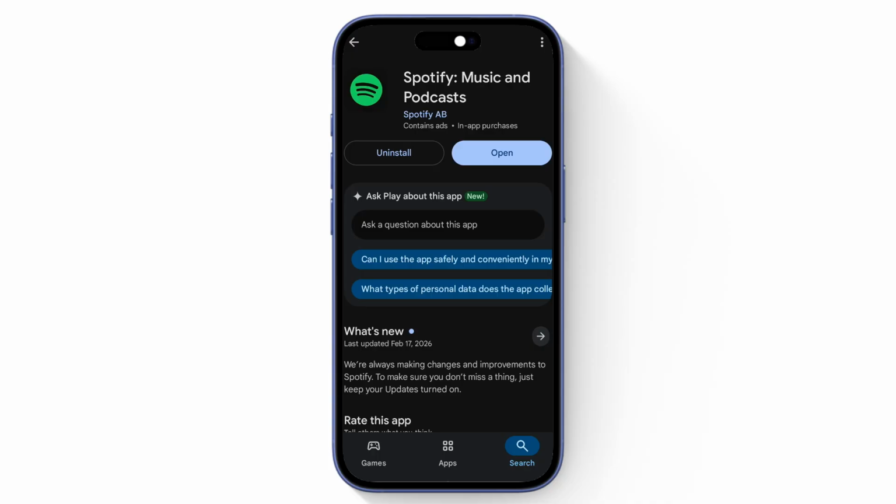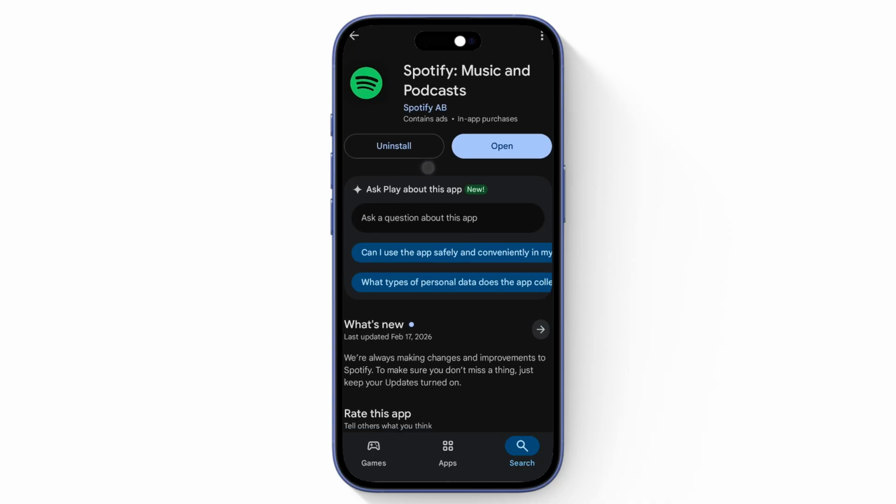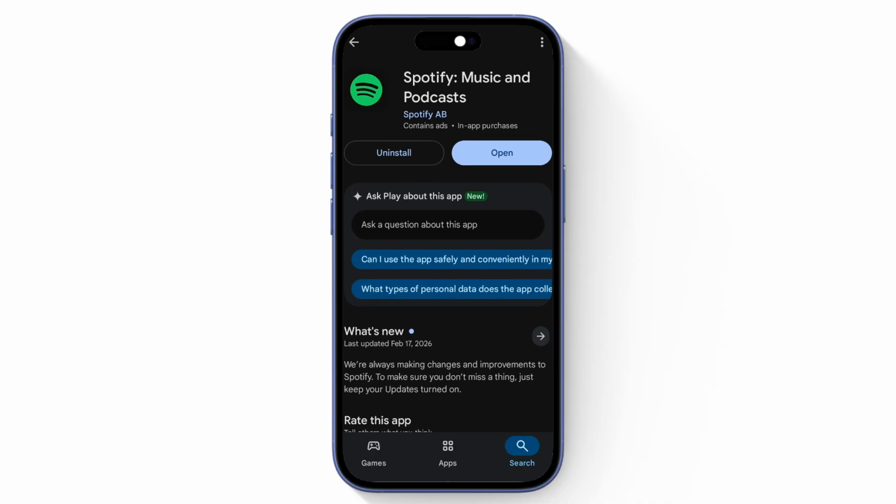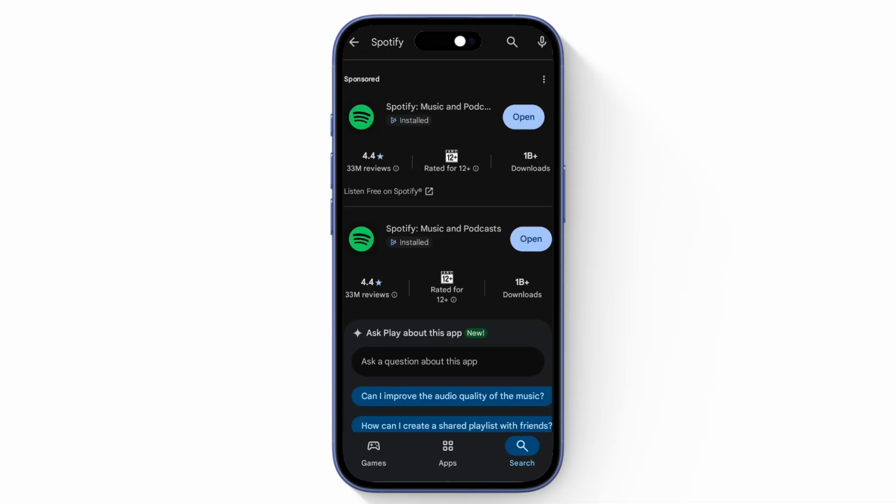If the error still appears, uninstall Spotify completely. Restart your phone, then reinstall Spotify from the App Store. Log in again and check if the issue is resolved.